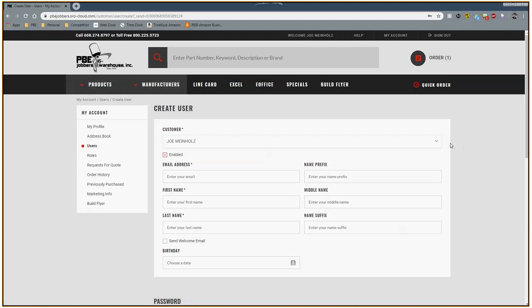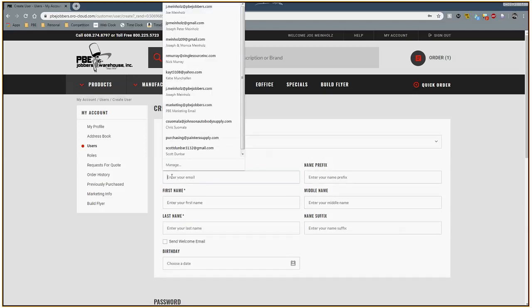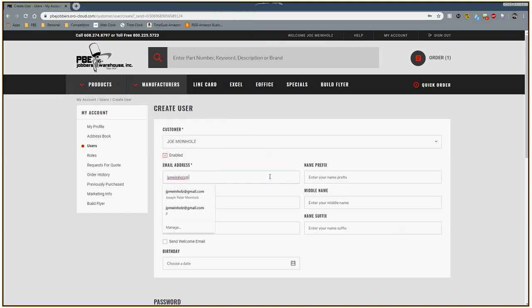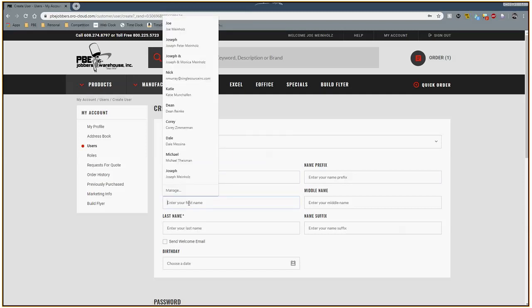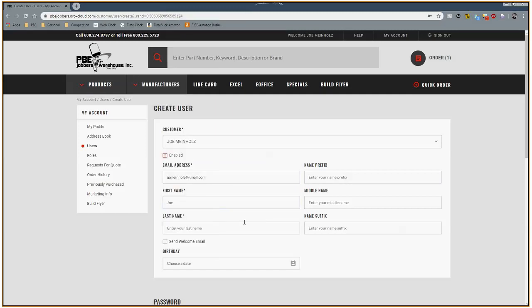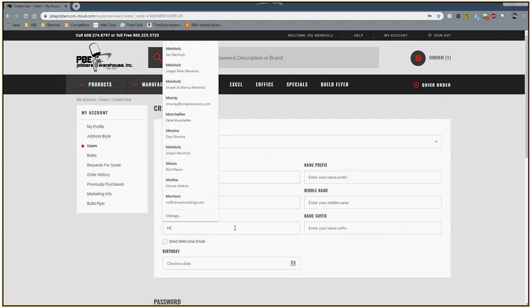In here, you're going to see your list of accounts. If you only have the one, it will show, but you can select the account. You're going to want to make sure the enabled box is checked. This will check by default. You will want to enter an email address. You will want to enter in a first name, enter in a last name.